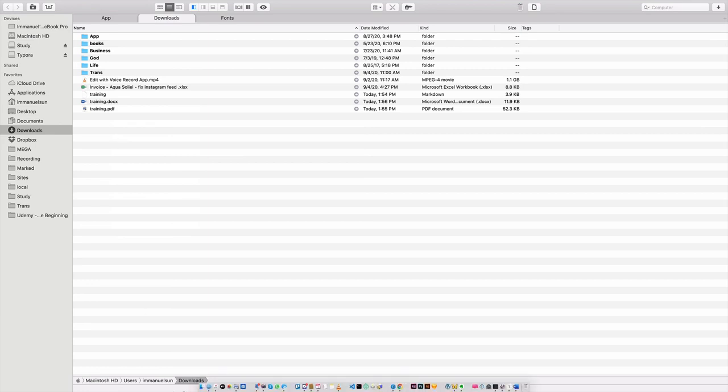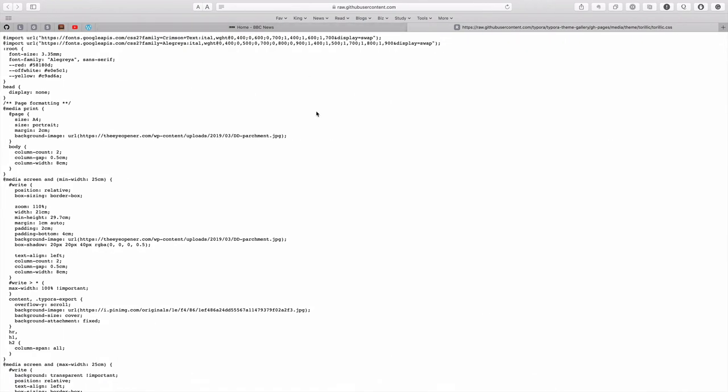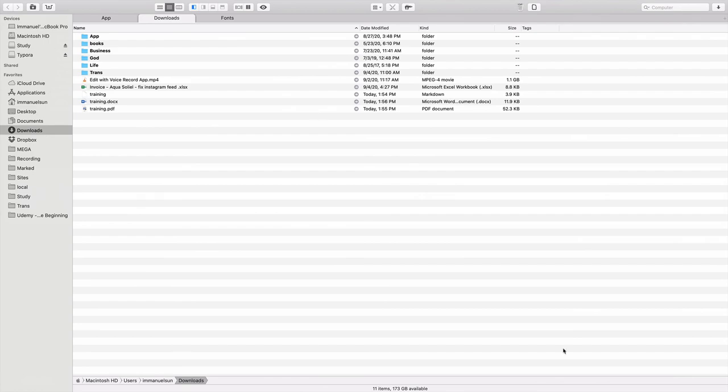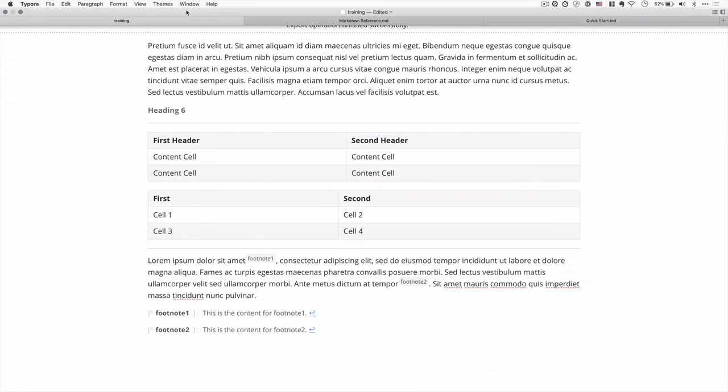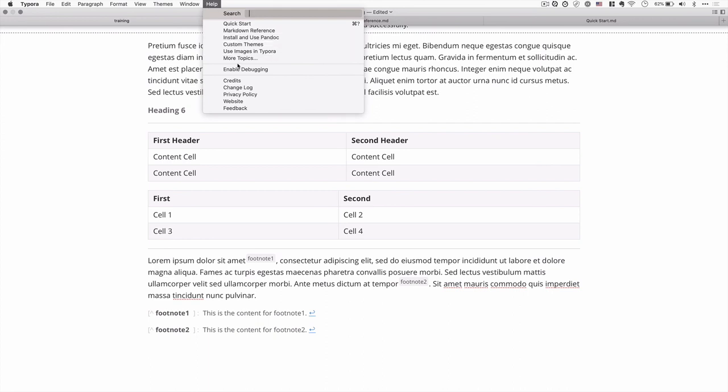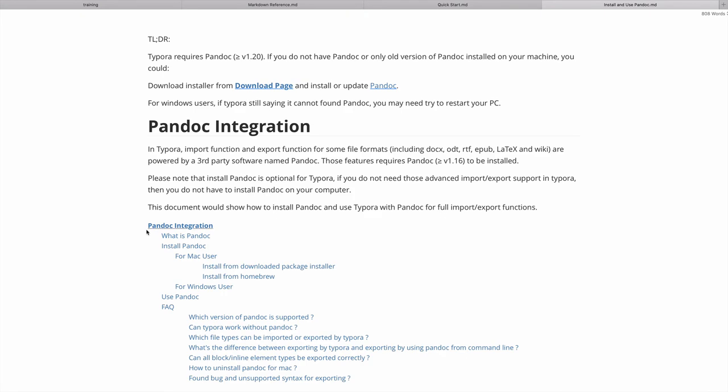All of ours came up with a prompt, do you want to use PanDoc? That's actually not related to Word. So let's try something else. Come to Typora, drop down here, and you can see install and use PanDoc. PanDoc is basically for different formats. Click on that thing, install and use PanDoc.